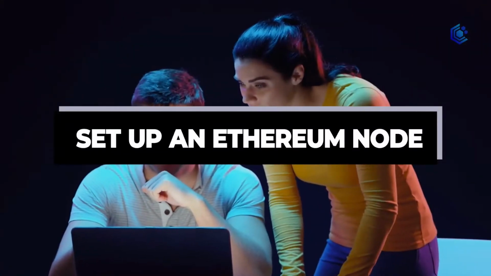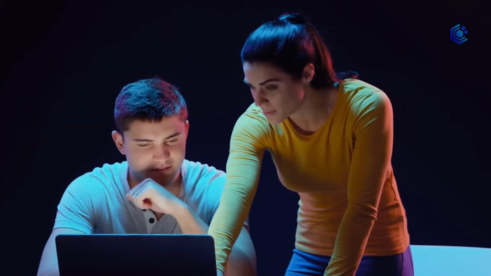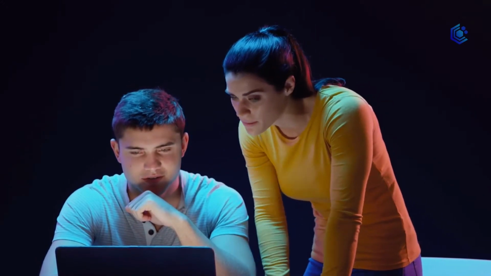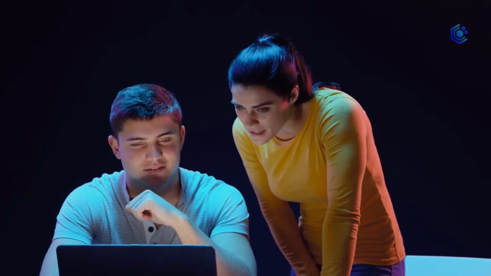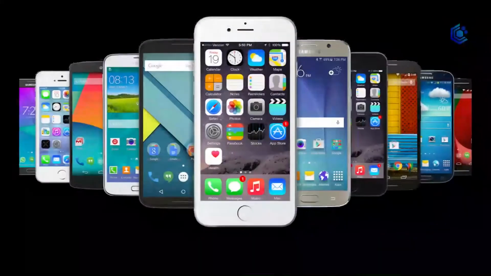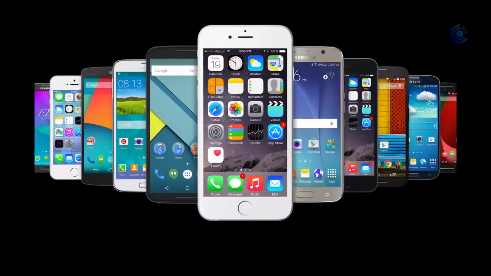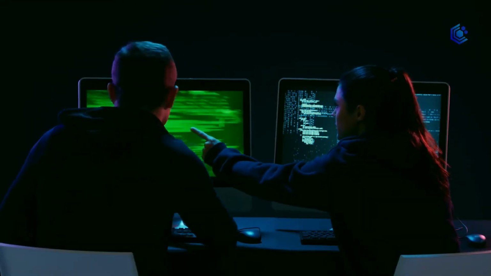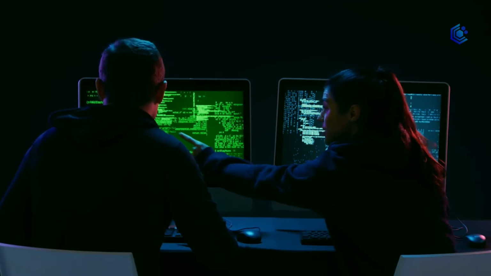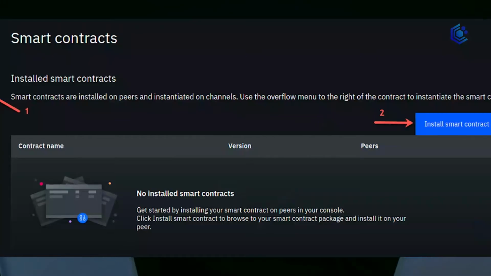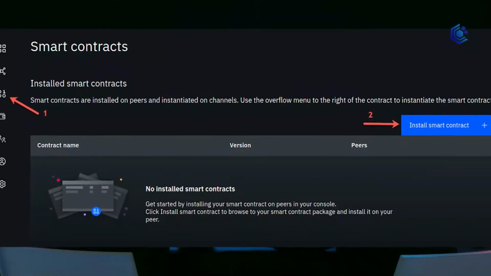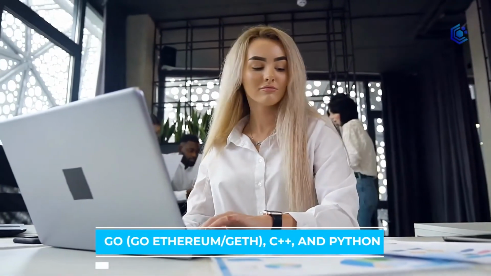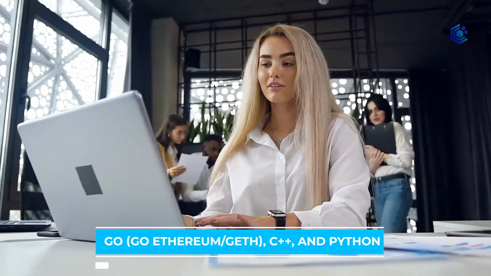Set up an Ethereum node. Any device that runs the Ethereum protocol is referred to as an Ethereum node. Despite the fact that most nodes run on PCs and laptops, mobile development is ongoing. You run a node on the Ethereum blockchain when you connect to the Ethereum protocol. In order to connect to other nodes in the Ethereum network, send transactions, and install smart contracts, we need to run an Ethereum node. Go Ethereum or Geth, C++, and Python are used to create the nodes.